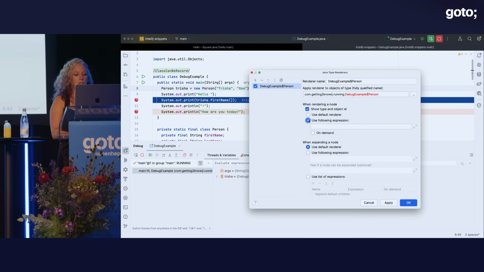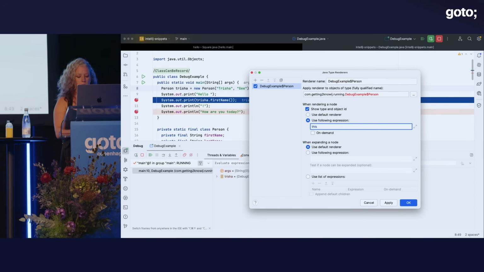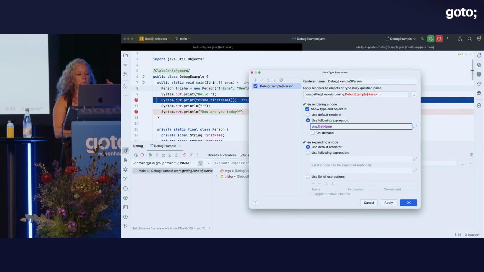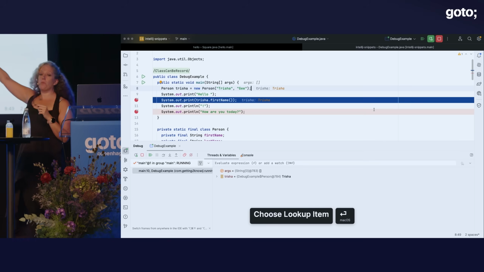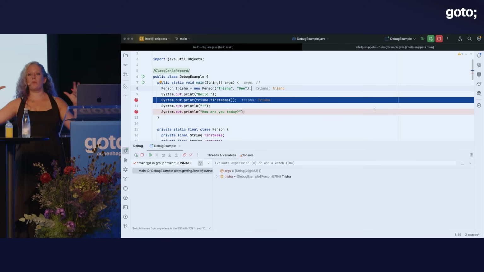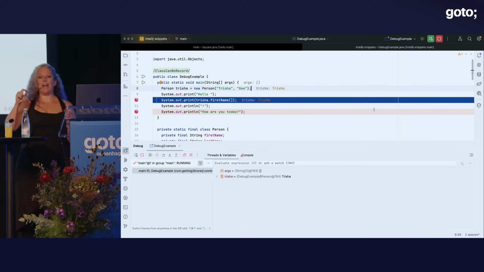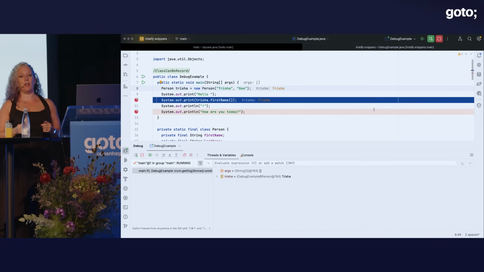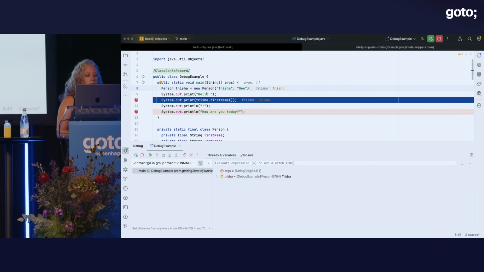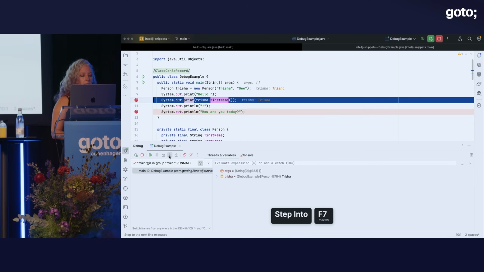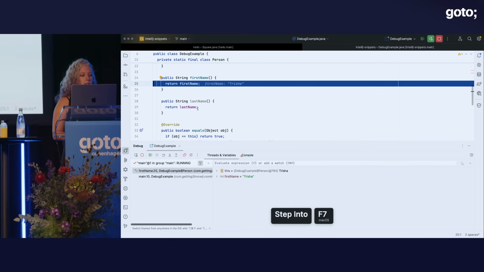And then you can use an expression and say, for example, I just want you to show me just the first name on this object in the debugger. And then all it will do is change what's rendered to whatever expression you put into that field. So you can more easily pick out the things which are important to you when you're debugging, which might be very different to whatever the toString is, because the toString is used for something different. So that's one thing.